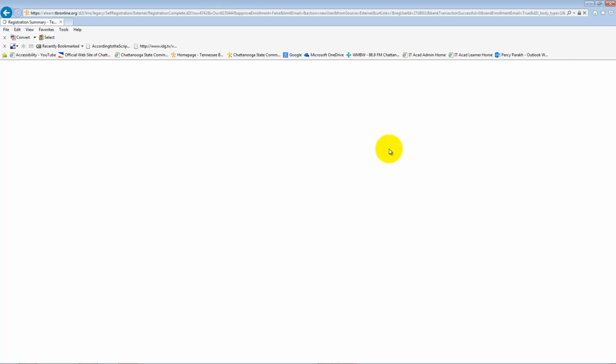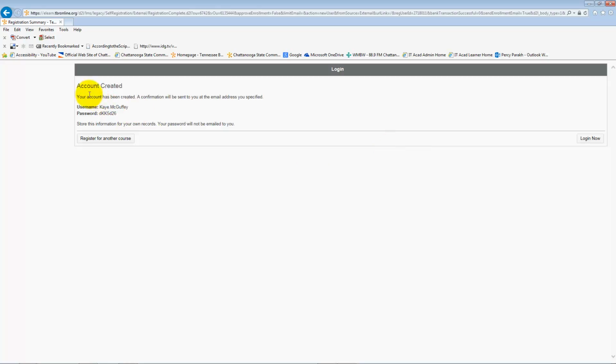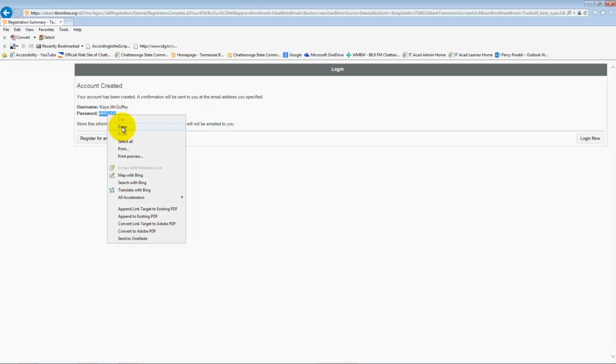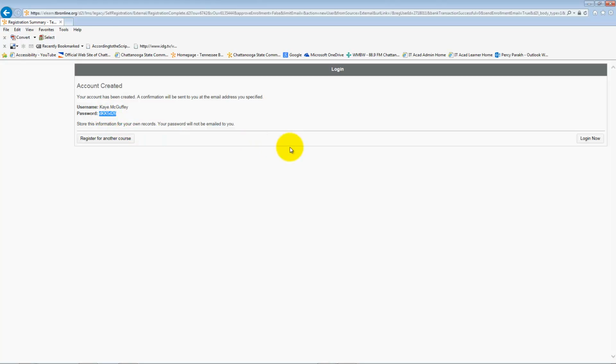And what will happen is, see, it says account created. Your account has been created. Confirmation will be sent to you in the email address you specified. And this is the temporary password, okay? And she has to log in as k.mcguffey. And then this is the password. So I'm just going to copy this. I'm going to right click, copy it. All right. And I'm going to say login now.